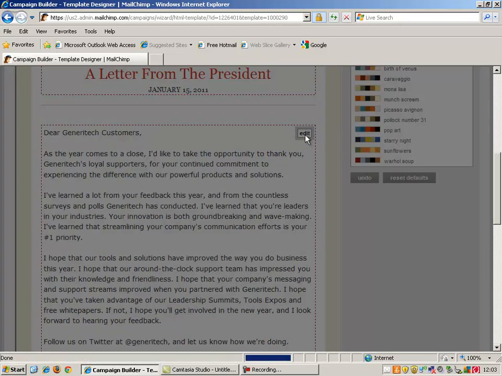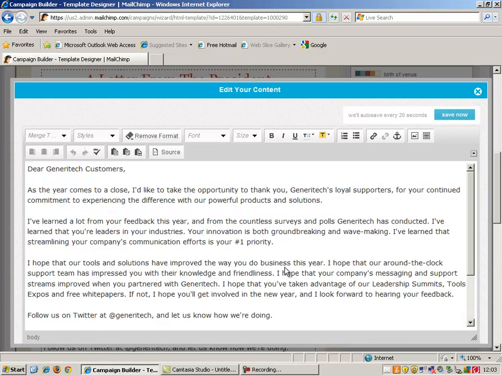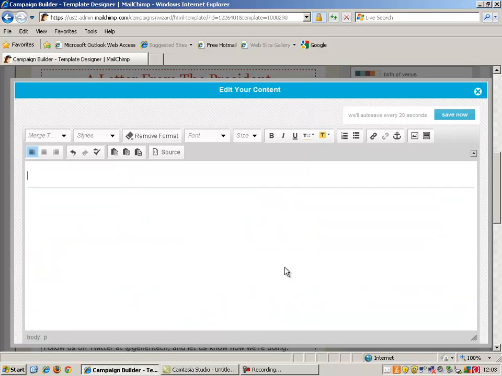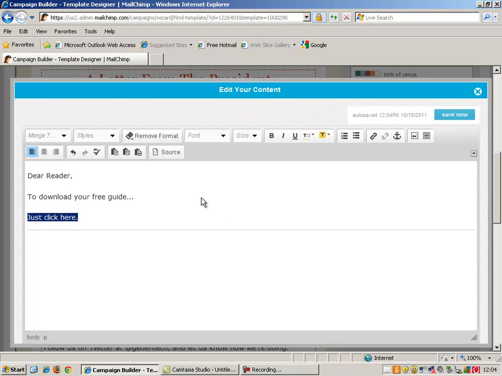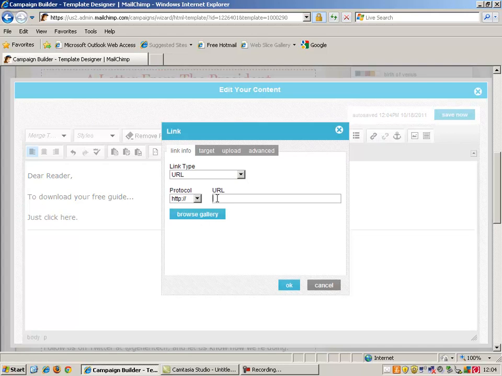And once you're in this creating your email, all you have to do, let's just get rid of all that. And you put Dear Reader. And then you go to download your free guide, just click here, and then all you have to do is wherever you want to do it, highlight it, go up here to link, put in your URL there.